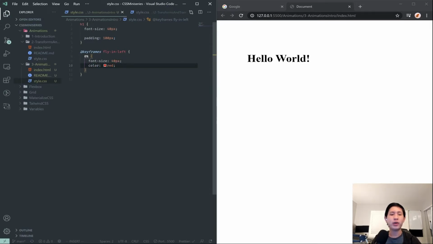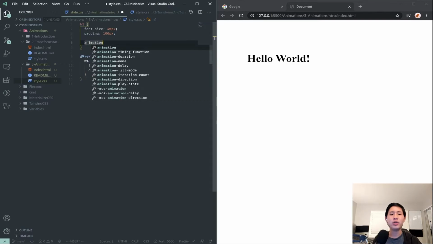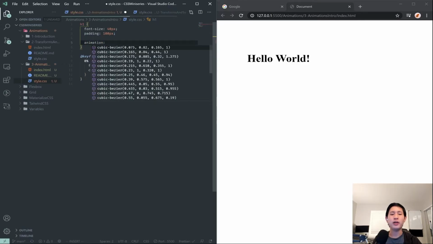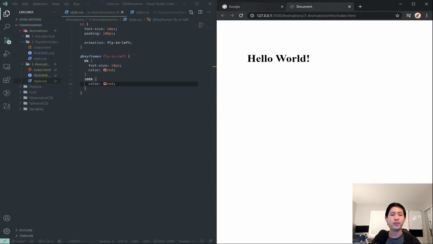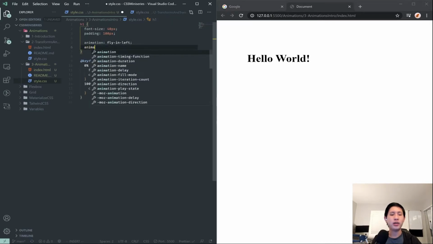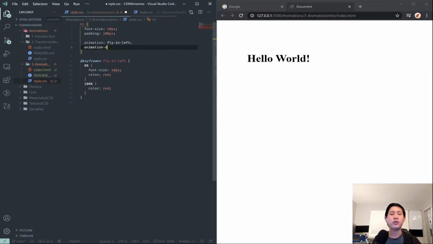So if I save that right away, I actually have to apply it here. To apply our animation to our H1, I have to say animation, colon, and then fly-in-left, because that's what we named it. And if I save this, let me make sure that I'm not implementing this incorrectly. I guess I am. Oh, that's why. Animation, so yeah, I also have to specify an animation duration of 1 second.